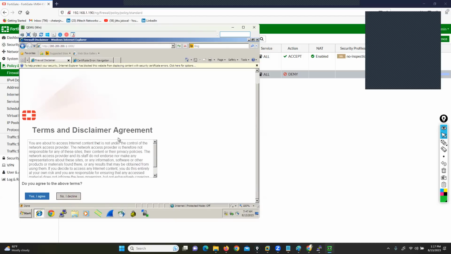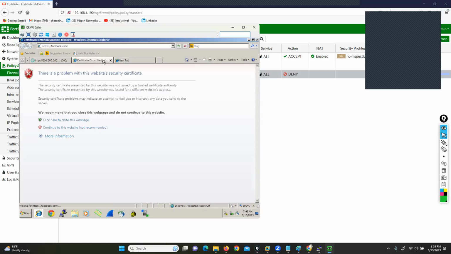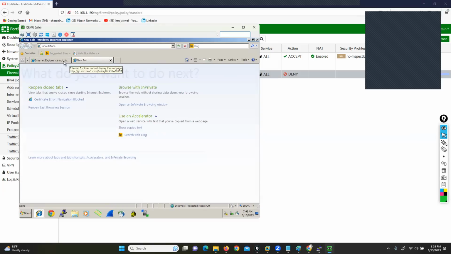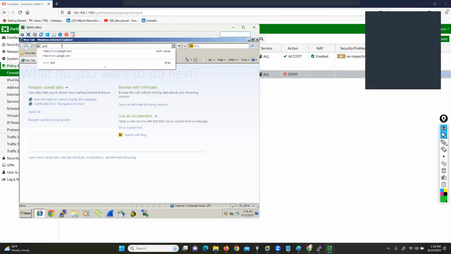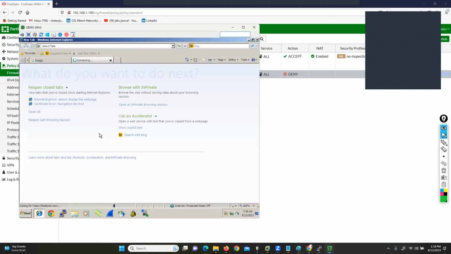So you can click on yes, I agree. If you click on yes, I agree, now you can access. For example, if I'm trying to access anything this time, google.com, or if I'm trying to access facebook.com, this time traffic is traveling. See, after authentication, Amit, Mohammed. Yes, sir.